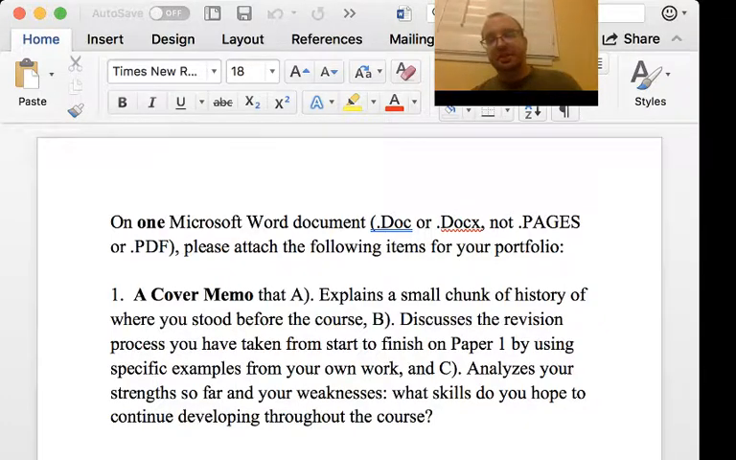First, you explain a small chunk of history of where you stood before you started writing-wise. What kinds of writing have you done in your previous courses? Maybe fun, personal writing. Tell me the kinds of writing you've done. Most important part of this, discuss the revision process you've taken from start to finish on paper one by using specific examples from your own work.